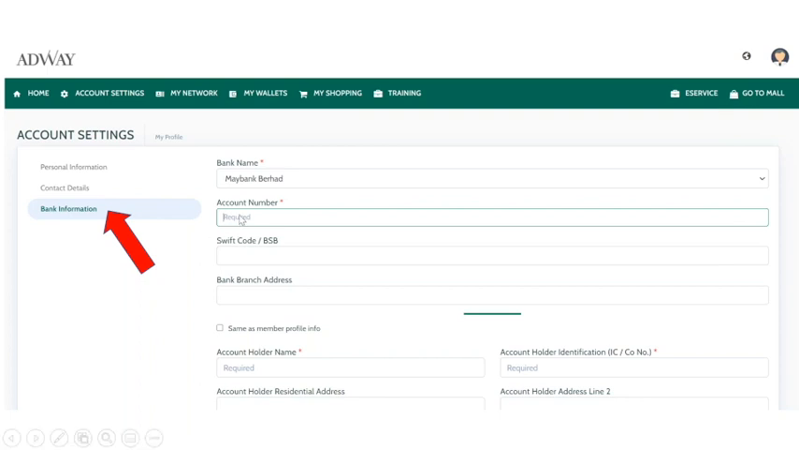And also please key in this account number. This is very important as well, because whatever cash rewards that you earn, the company would use this information to bank in for you.